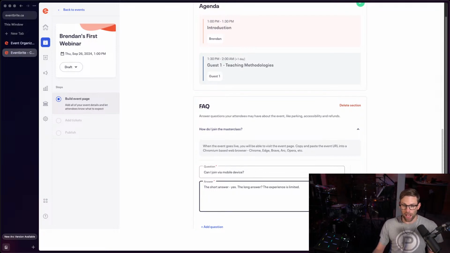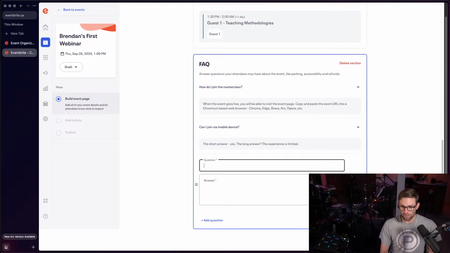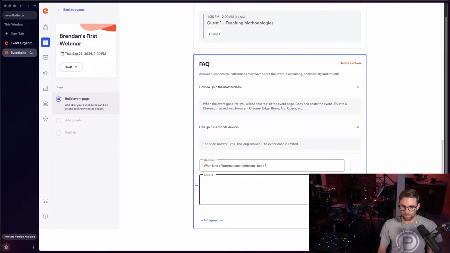The other thing that I would mention in here: what kind of internet connection do I need? This is also where I would stress that any connection will work. However, Sessionwire is a professional audio application, so Ethernet is highly recommended. So Ethernet connection over Wi-Fi if possible.